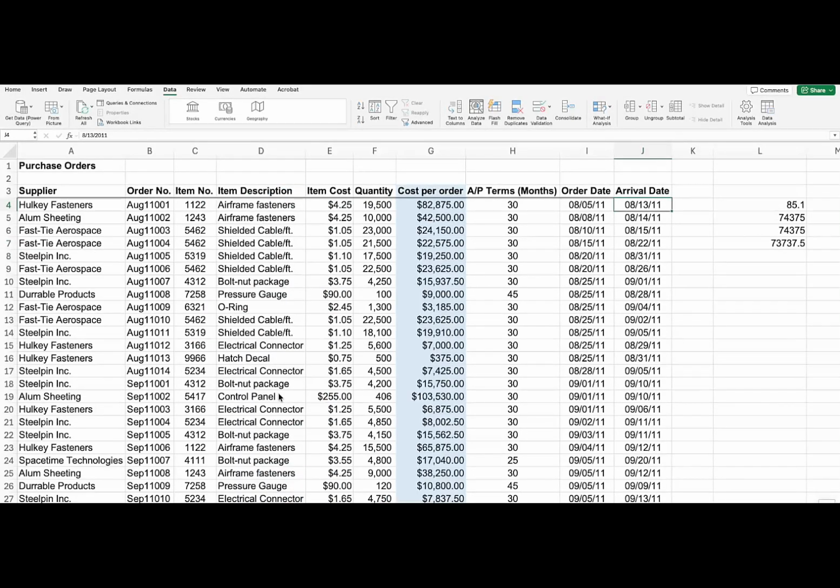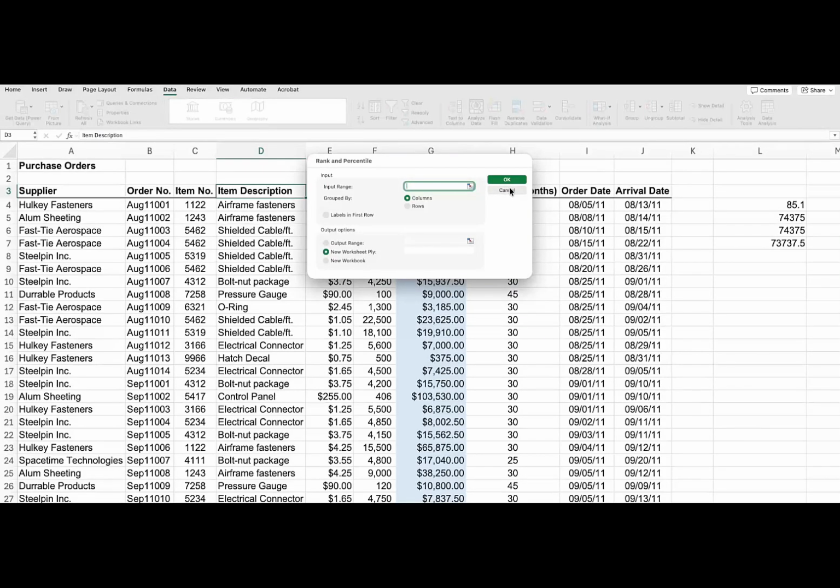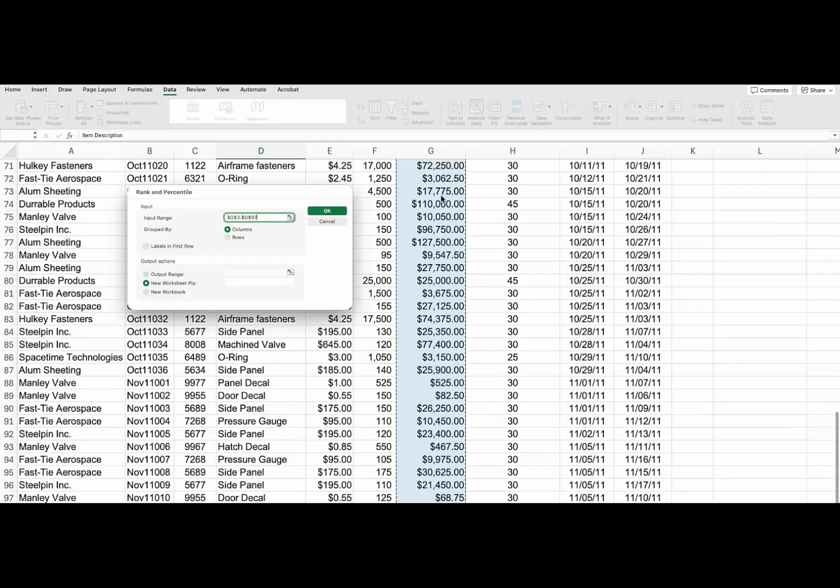Now let's try running the rank and percentile tool. So we're going to click anywhere in the data, go to the Data tab, then go to Data Analysis. We're going to select rank and percentile. Now we're going to set the input range, which is our cost per order. I'm going to include the header and then click labels in first row. I'm going to select new worksheet.